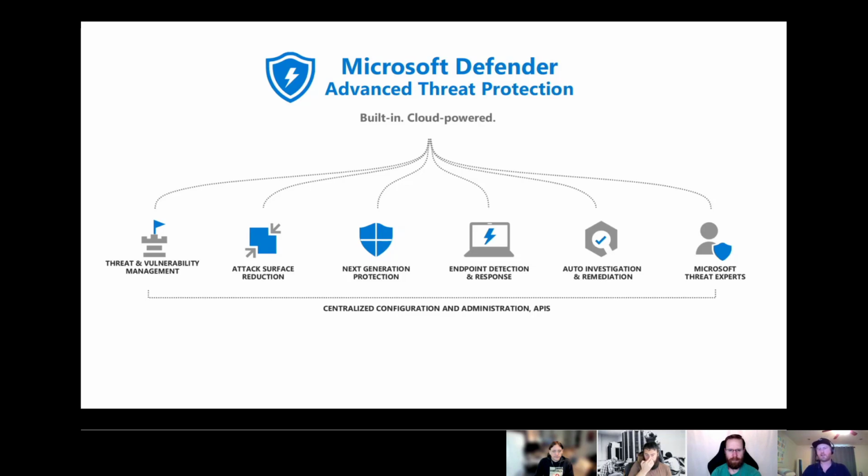But AV exclusions are managed by the IT team. They're not managed by the security team. Firewall ports are managed by the IT team, not the security team. Because if an application breaks because somebody's blocked a port, who's going to be screamed at? It's going to be the IT folks and the help desk folks, right?